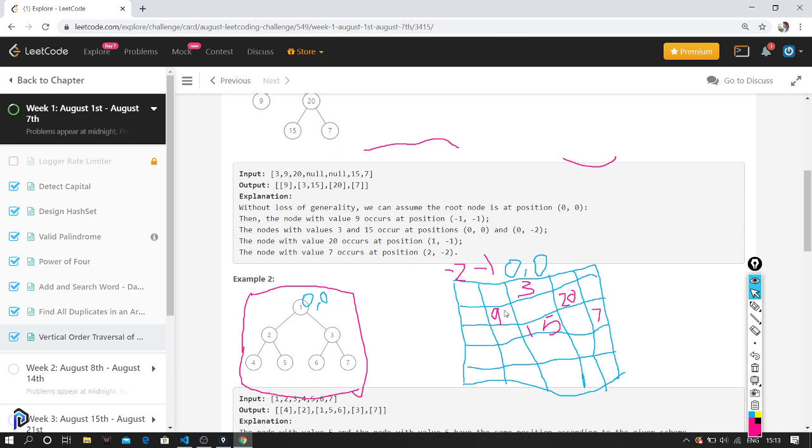Okay, that is fine. Next we go to the next column. In the next column we have to print from the top row. So first we print 3, then we print 15. Okay, so that's it in that particular row. Then we go to the next column. So that's it in that particular column. Then we go to the next column. In the next column we just have 20. So we are printing the 20. And finally we just have 7 in the last column. So we are printing it.